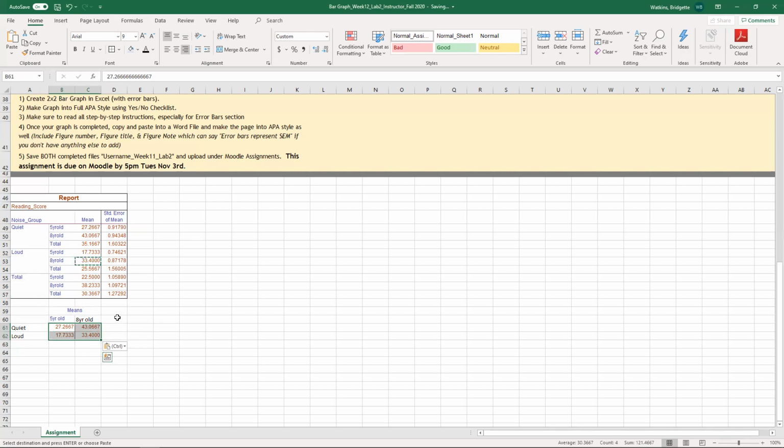Now, we also want to just add some standard error of mean values so that we have them organized. And so I'm going to merge and center that as well and put another link here, 5-year-old and 8-year-old. And now what it would be is the quiet 5-year-old standard error of mean, 0.91790. Quiet 8-year-old standard error of mean. So quiet 8-year-old, there we go. Loud 5-year-old over here, and loud 8-year-old over here. Okay, so that's our table here.